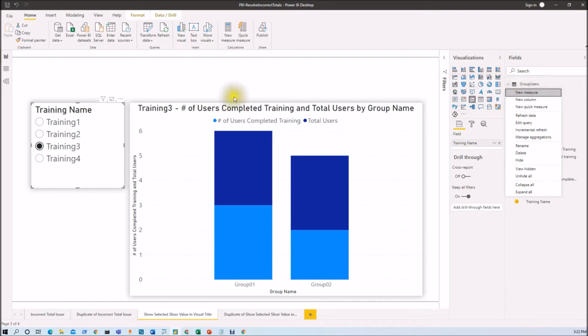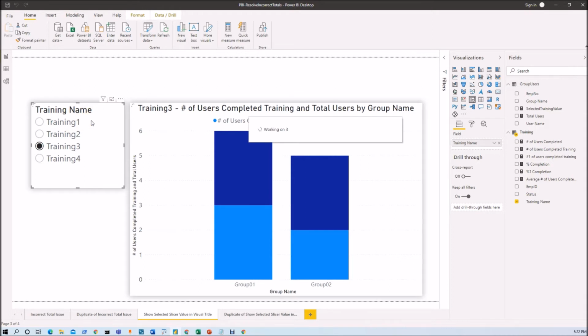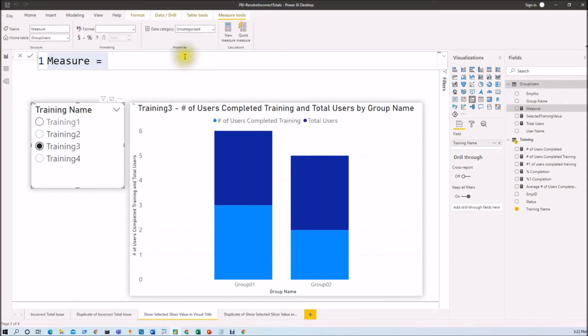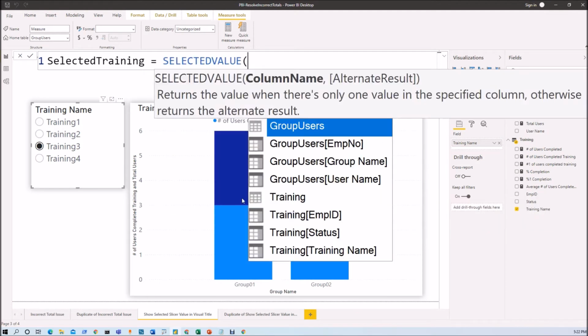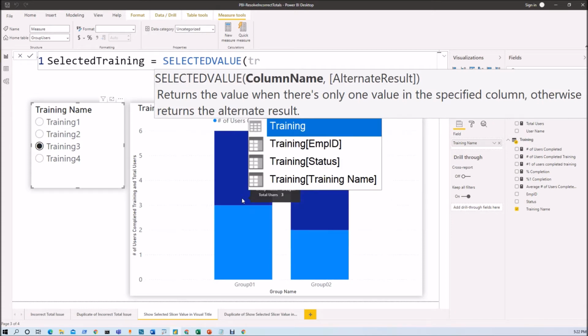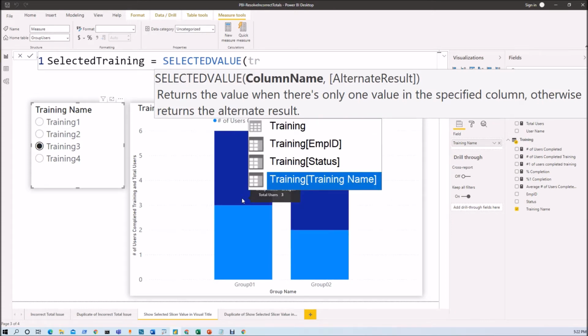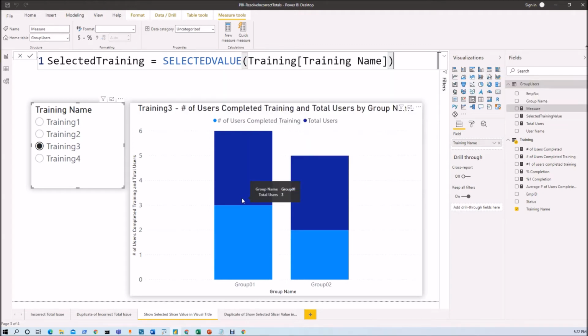We just need to create a measure over here. So basically in the measure I just need to use the SELECTEDVALUE function. So let me just provide my measure name as Selected Training is equal to, I need to use SELECTEDVALUE, and in SELECTEDVALUE I need to pass the column name. So basically it's the training name, so we just need to pass the training name here and just hit enter.